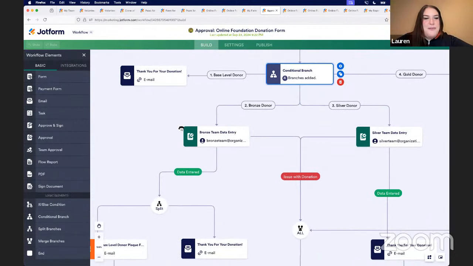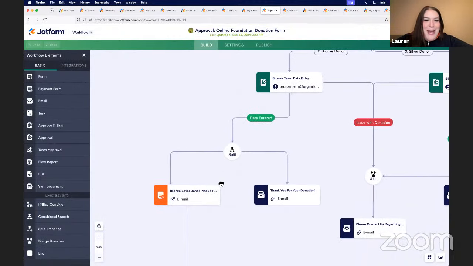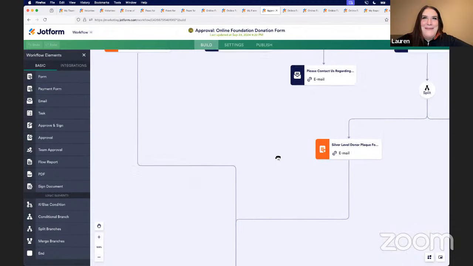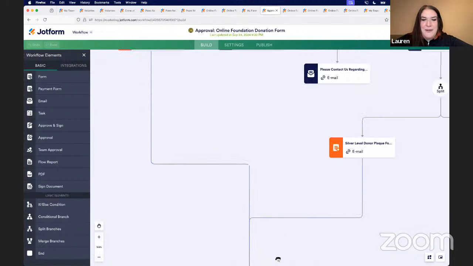The bronze level donors will be first sent to a designated team member to perform data entry in the database. Once they click data entered from either their email or the form inbox, the donor will then be sent the thank you email as well as a form that they'll be assigned to fill out information for their plaque. Once that form is filled out, an email is sent to the plaque vendor down here to get started on their own process. All of these actions are predetermined and set up based on the donor's amount.